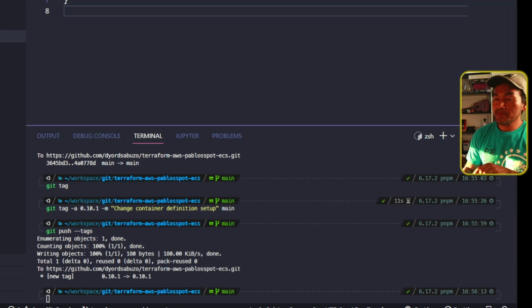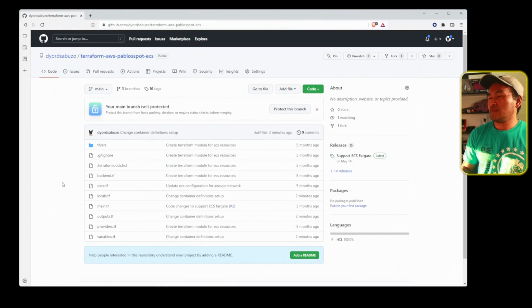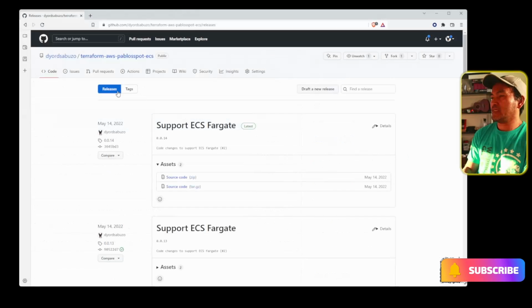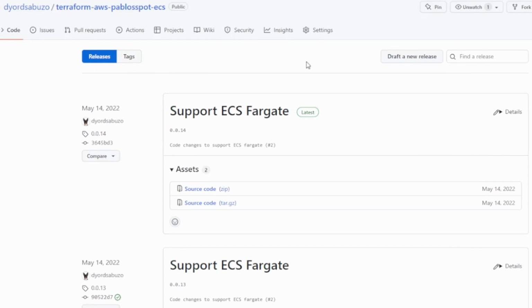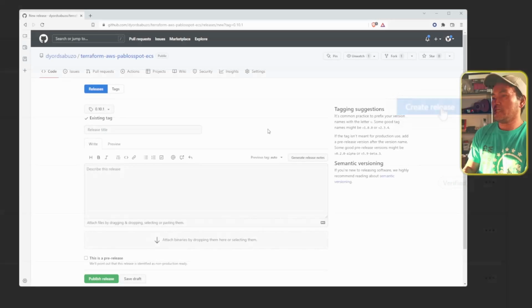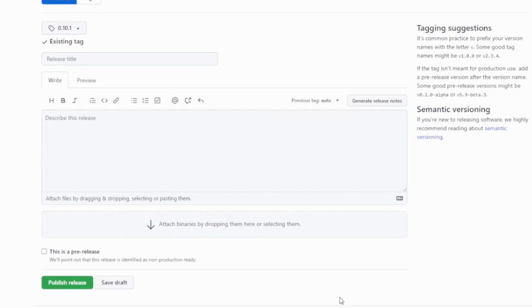And now let me switch to my browser. And then in here, I'm going to head to releases and then tags, and then select the tag that I've created and then create release. And then all the way to the bottom of this page, click publish release.